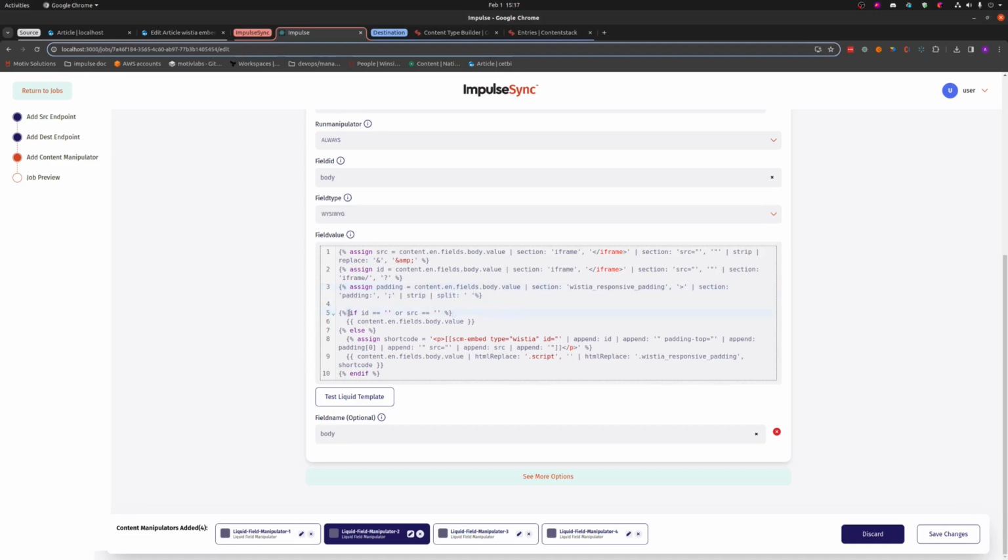Again, we have some logic here to determine if we need to create the shortcode or if we want to just keep the body value as it stands, based on if we have an ID or a source and the source URL. Assuming we have both, you'll see we're again assigning a new variable called shortcode, where we have some static text to start building our HTML, and we will be appending all our different variables we created above, such as our ID. We have our padding, appending our padding value for padding top, as well as our source URL.